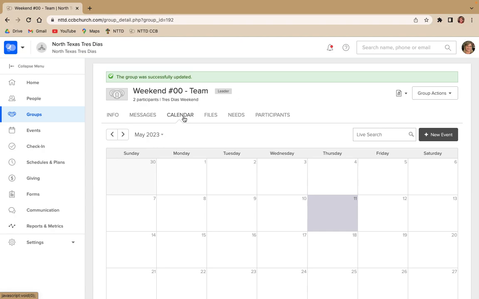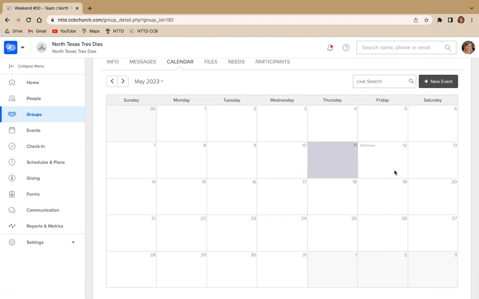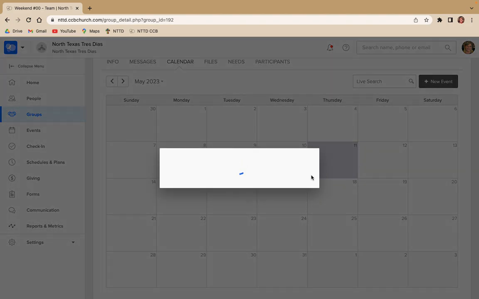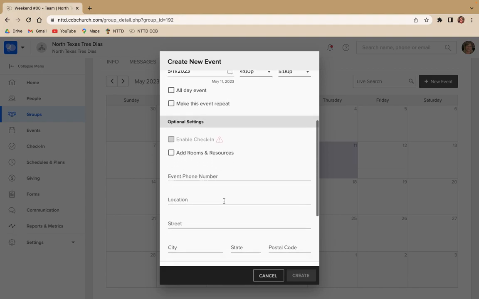Then you can click on calendar, and here is where you can add your weekend meetings or any information that you need for your team, any pertinent calendar invites right here. You do that, create a new one by clicking new event and adding all of your information here.